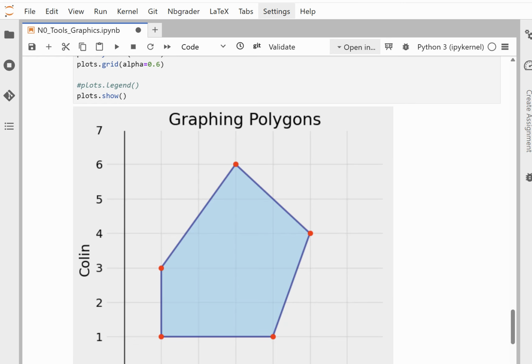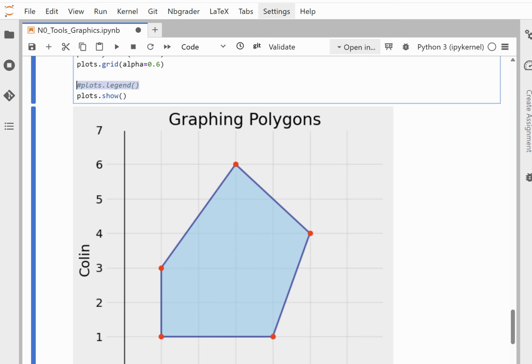So this is a really good thing that we're using. I don't really need a legend in a polygon. I suppose we could label the points if we wanted to, but it starts to get messy to do so. So we probably won't.